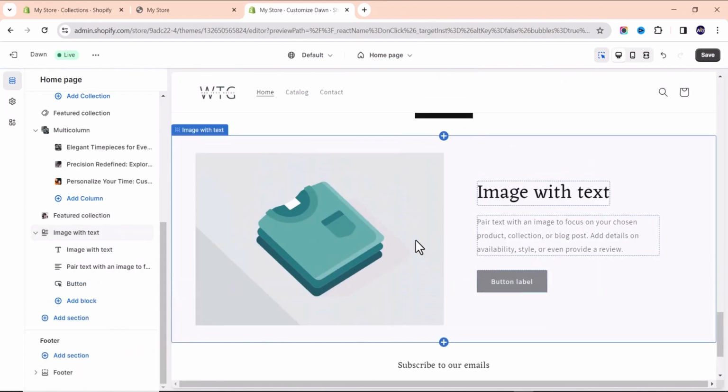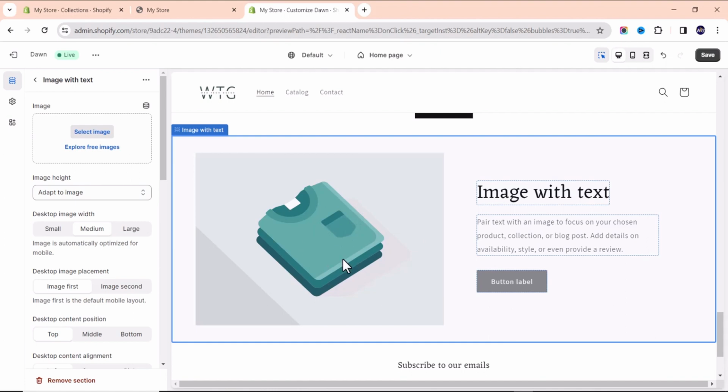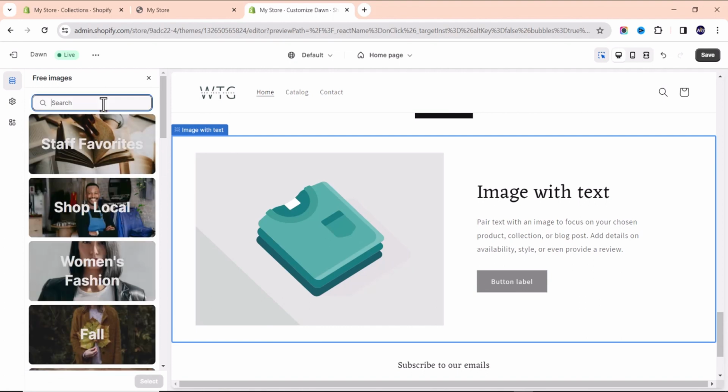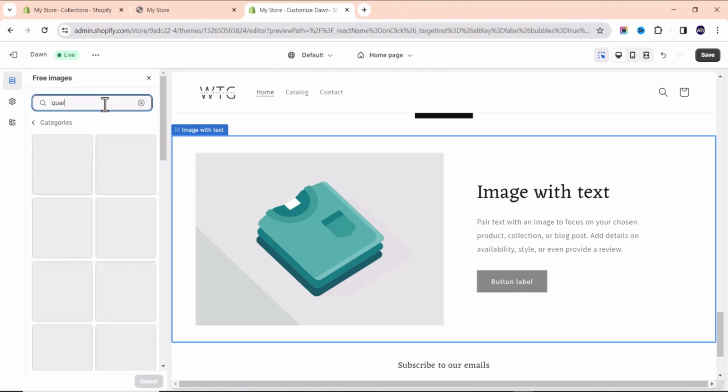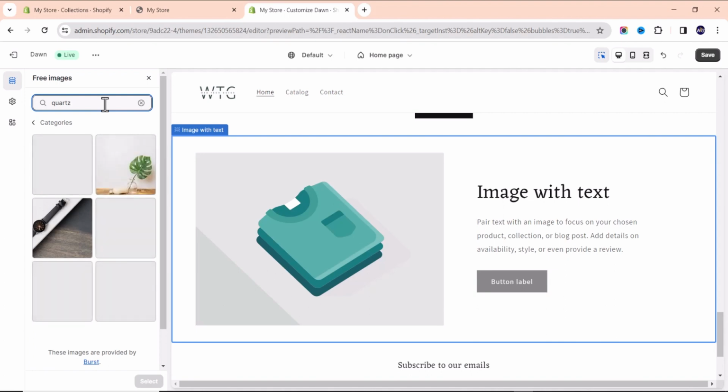Okay, so this is how it's going to look. The first thing is that we need to change the image. Click on the image right here. You can either select an image or explore free images. Let me explore some images and see if I can find some watch.